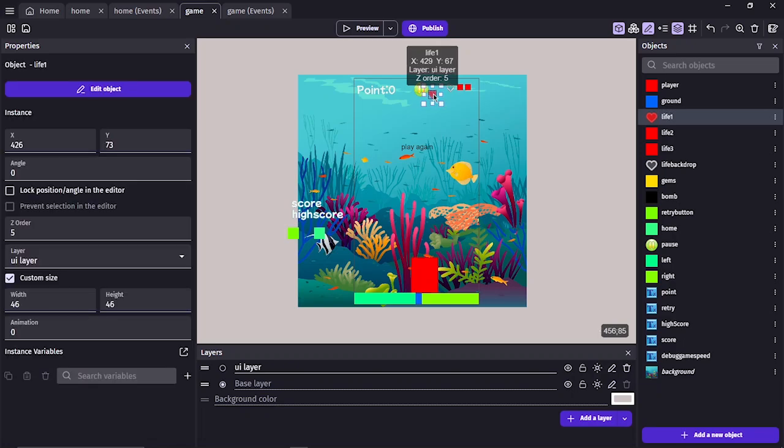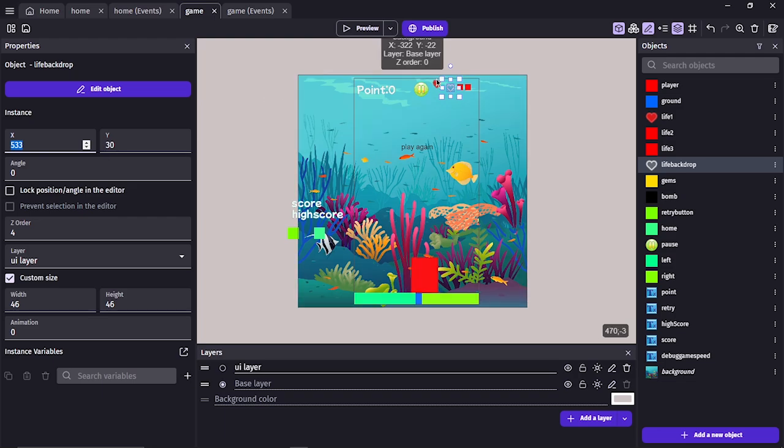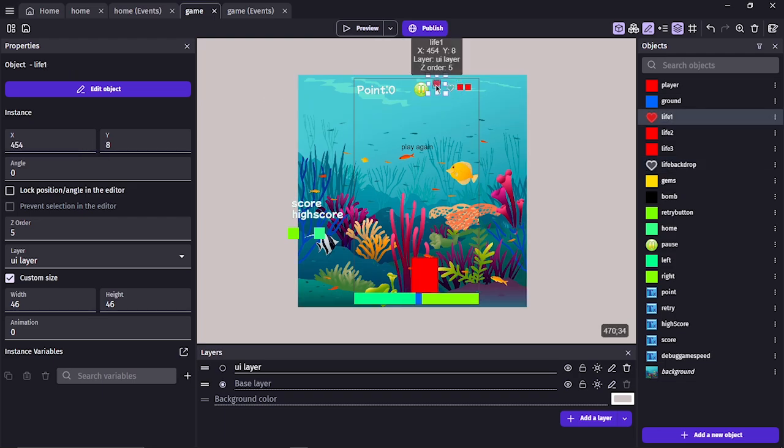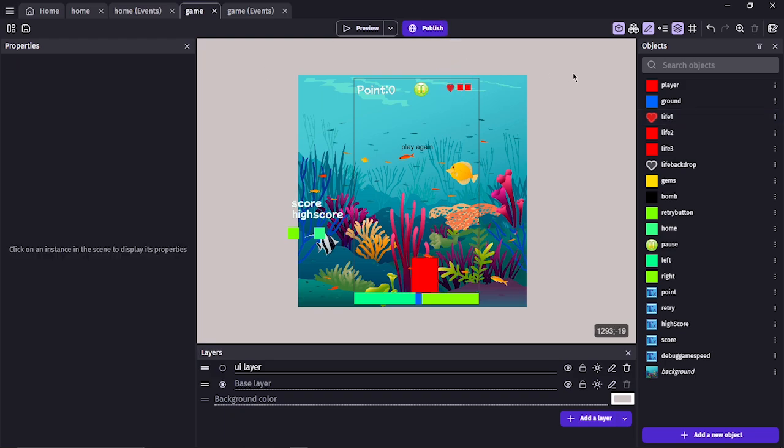So place your life backdrop exactly at the position of this. You can copy this x-axis, copy, and I can see the y-axis starting. You just come here and paste it. And y-axis 30. So I'll pause the video now to save time and do the rest.